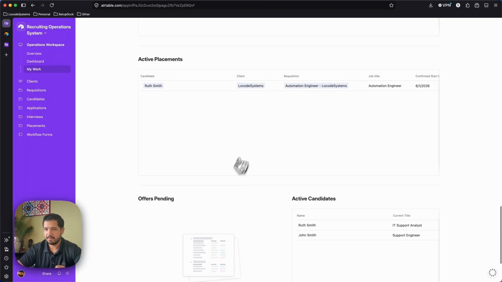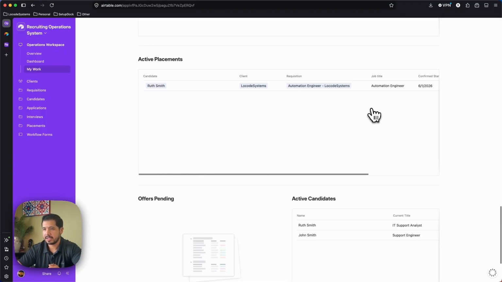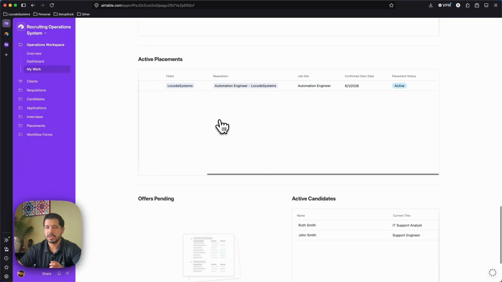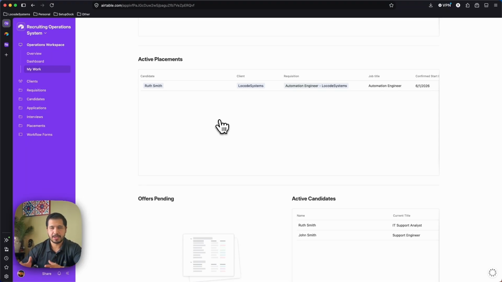Now let's go to active placements. What this chart shows is active placements that are currently working for a client. As you see, this placement status is active and the client is Low-Code Systems. There's the requisition, basically the position, and the candidate. So this just shows that if your recruiter places a candidate with a client, then that's what they have here. So they know how many they have active and can follow up on performance with the client and just keep the relationship.